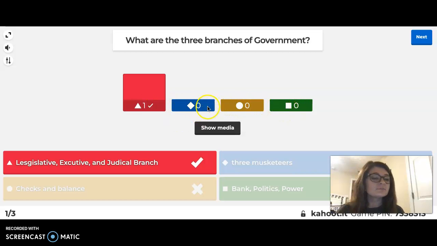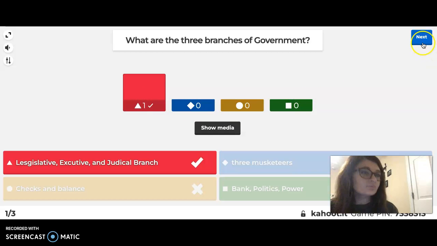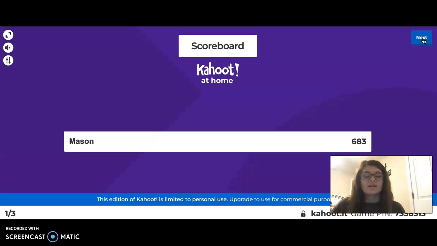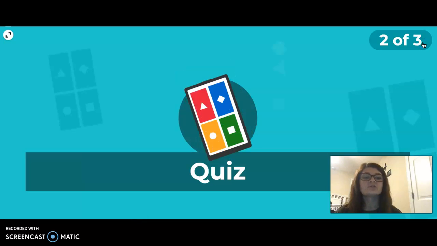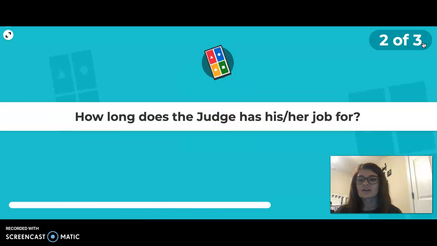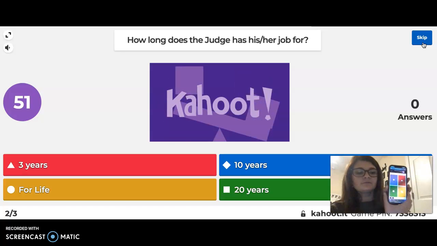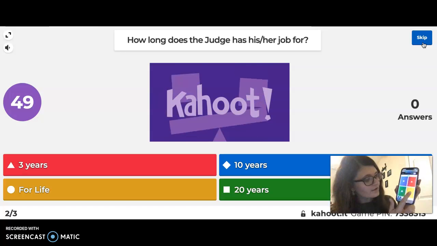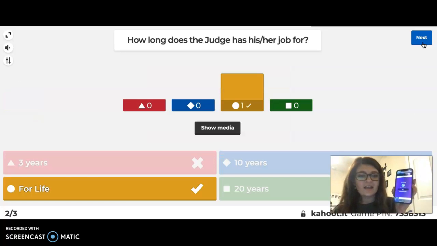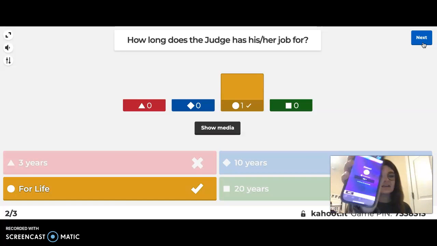It looks like, since I'm the only student here, the whole class got it right and nobody got it wrong. So that's what it would look like. Okay, and then it shows a scoreboard, and you'll see who's first and who's second and third. Alright, how long does the judge hold her job for? 3 years, for life, 10 years, 20 years. I'm going to say for life. Click. Yay! Got it right. It shows me that I have it right.